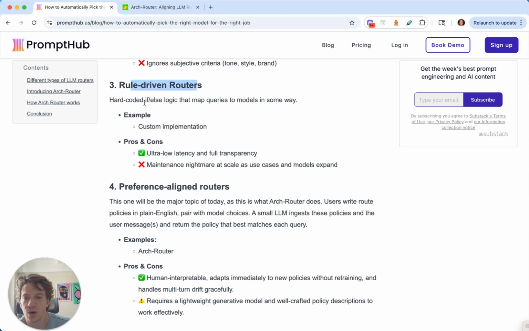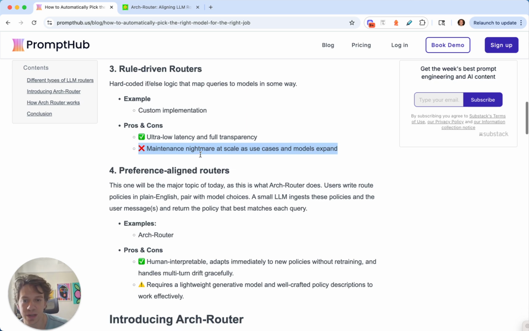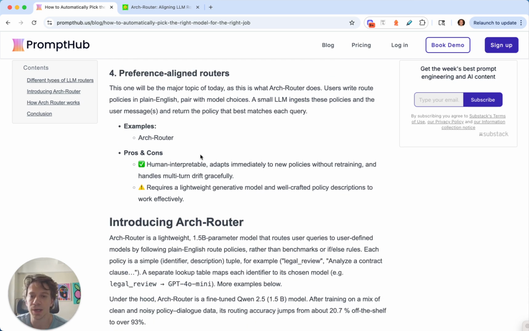Rule-driven routers, so hard-coded if-else logic that maps queries to models in some way. That's not like a vector search. And this is fast because you'd just be doing it with code, so it'd be ultra-low latency and transparent, but hard to maintain as it scales, with if and else scattered throughout the file.